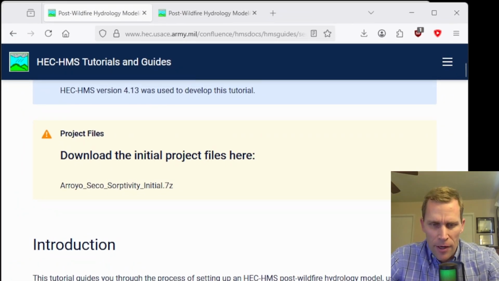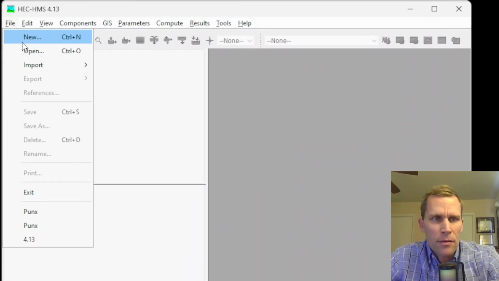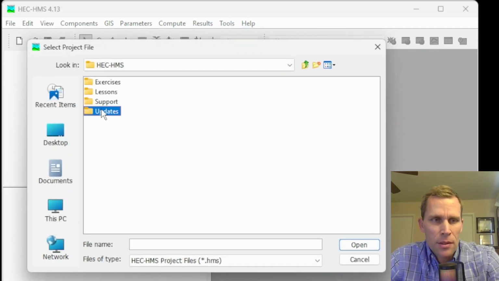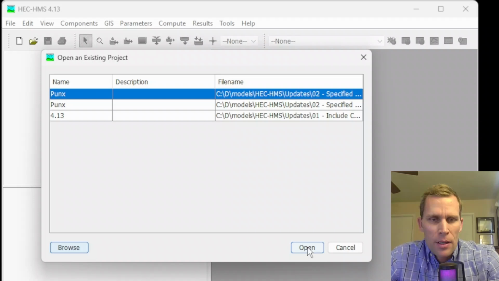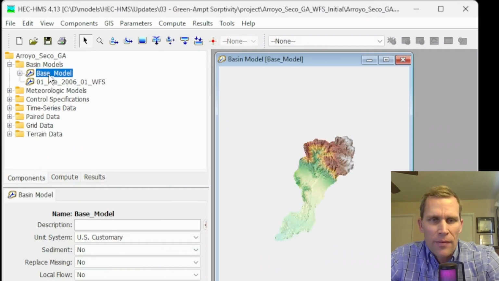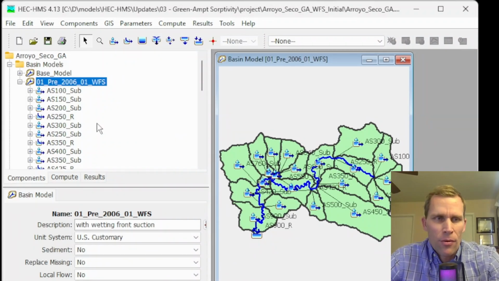All right, I'm going to fire up my HMS version 4.13 and then File, Open, navigate to that HMS file, Browse, Updates, 3, Project, Arroyo Seco, and then Arroyo Seco ga.hms, and select. Open. Let's go ahead and see what we have here. I'm going to expand the basin model. We have a base model, and then we have a pre-condition. This is before the wildfires.